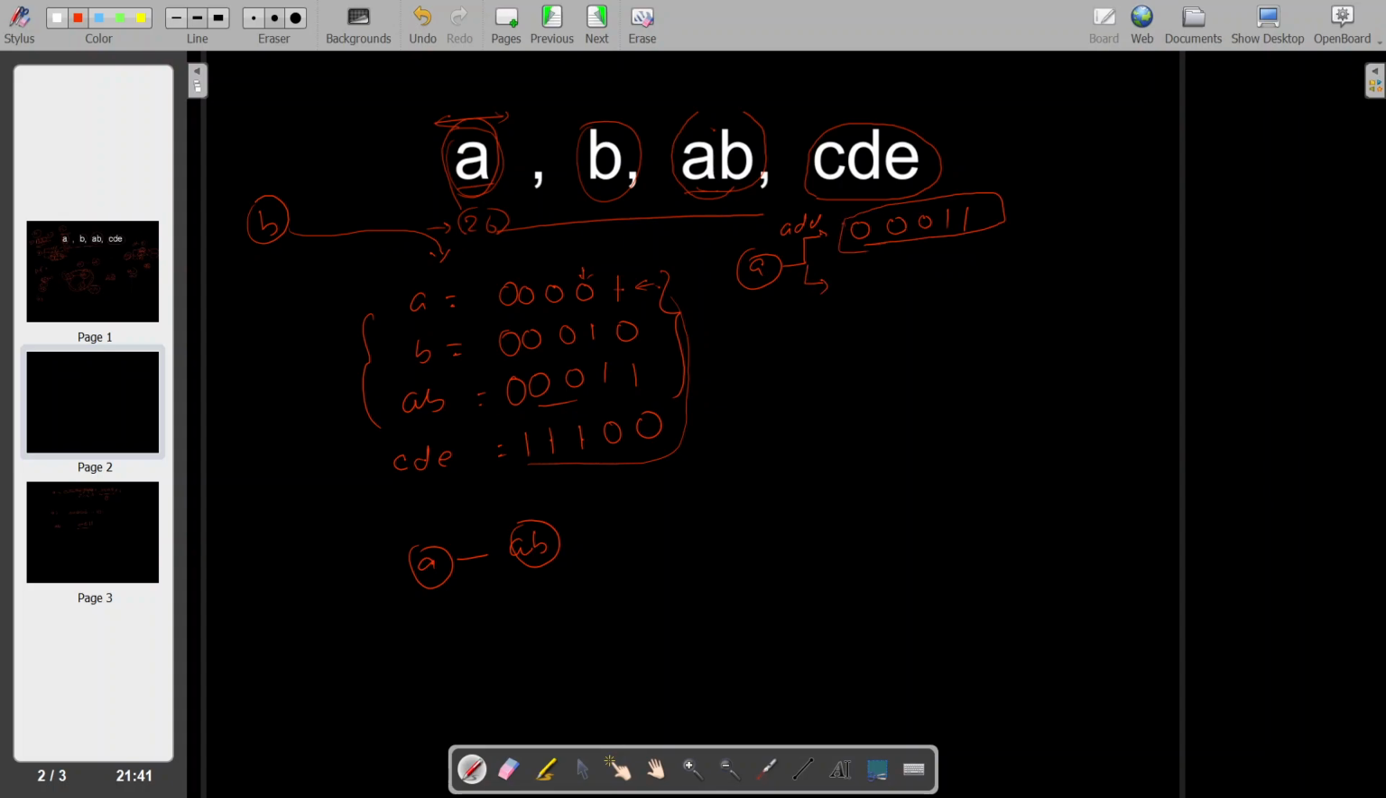Now we have to delete. So how we are going to delete is, we are going to unset a set bit. Suppose if it is 1, we'll convert it to 0 and check whether there is anything present or not.